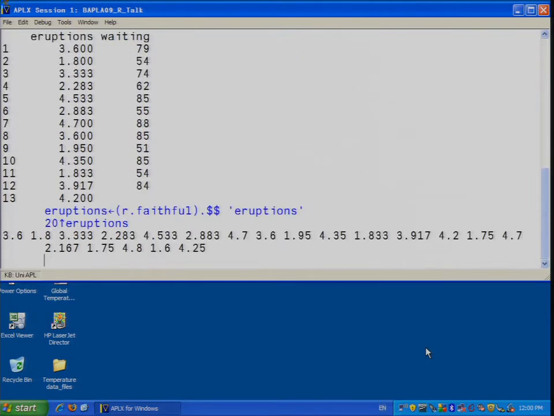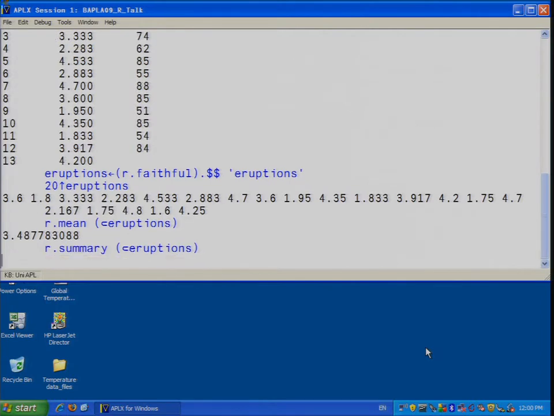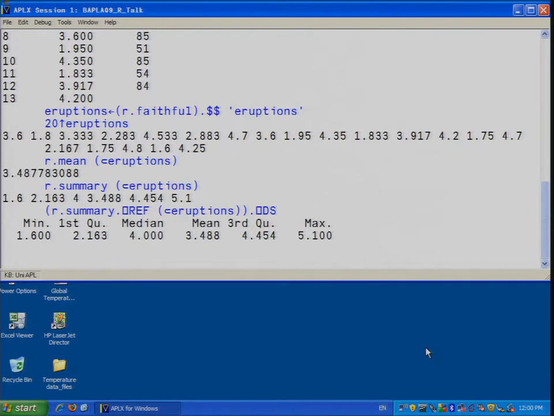So we've got the data into APL, and we can call the R package to do some very simple statistics, like find the mean of the data and the summary of the data, which is perhaps a little bit more obvious if I display it with some headings. So the minimum, maximum value, the quartiles.